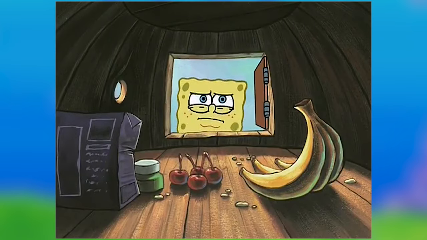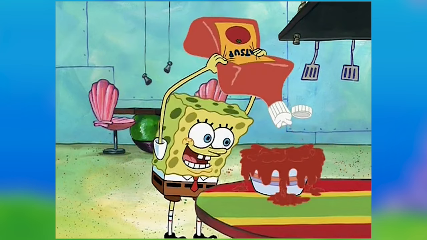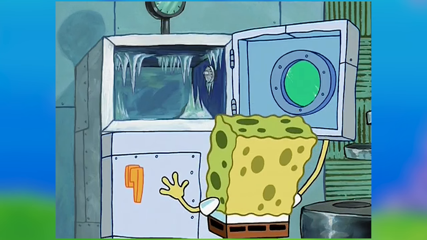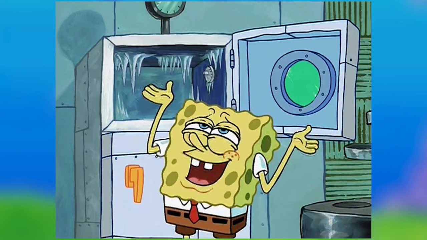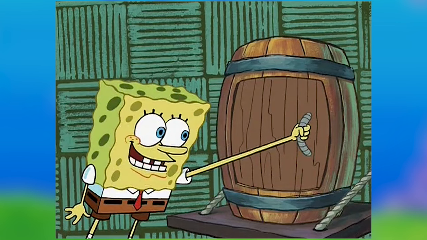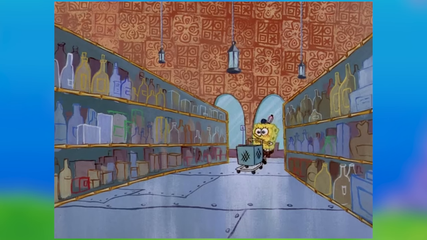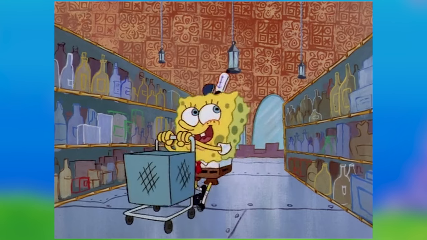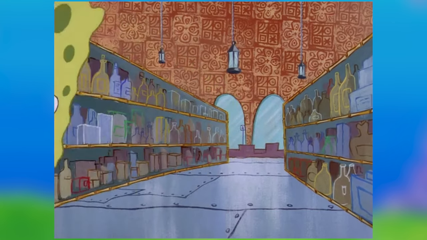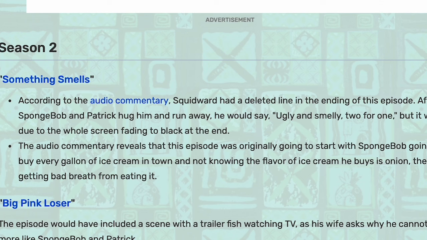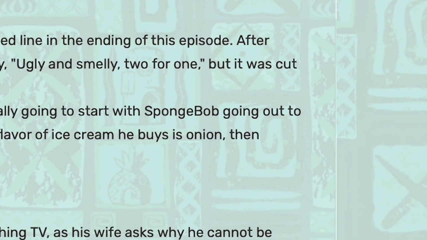If I had to guess, maybe it was changed to keep the story more simplified and maybe something for time constraints. To me, it feels kinda like it was easier to just improvise and make a sundae with other substances, instead of running out and buying every gallon of ice cream for the sundae. Not to mention, why does he need every gallon of ice cream in town, and why does Bikini Bottom only have one flavor of ice cream, let alone that flavor being onions?